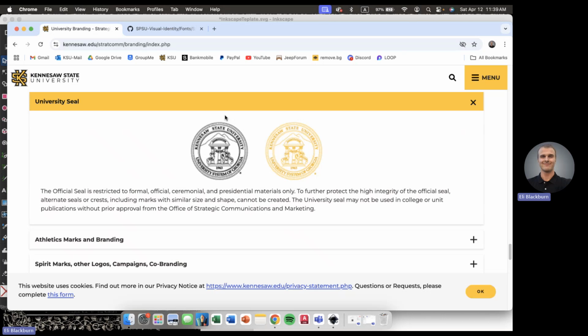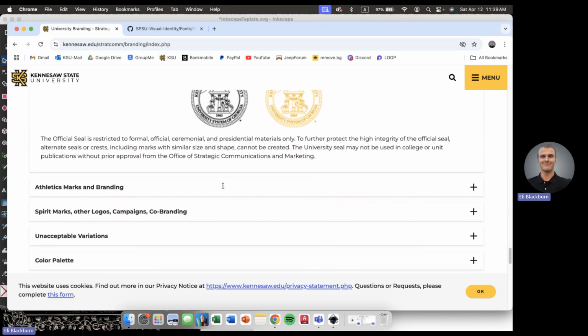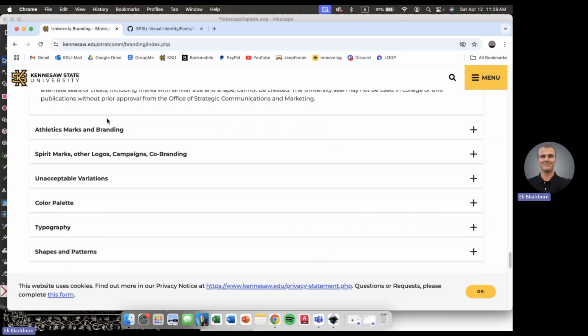You can't put the seal on anything. If you put the seal on anything, automatic rejection. They're not going to pass anything with the seal on it. So stay away from the seal. We don't really need it. It looks cool, but we're not using it.